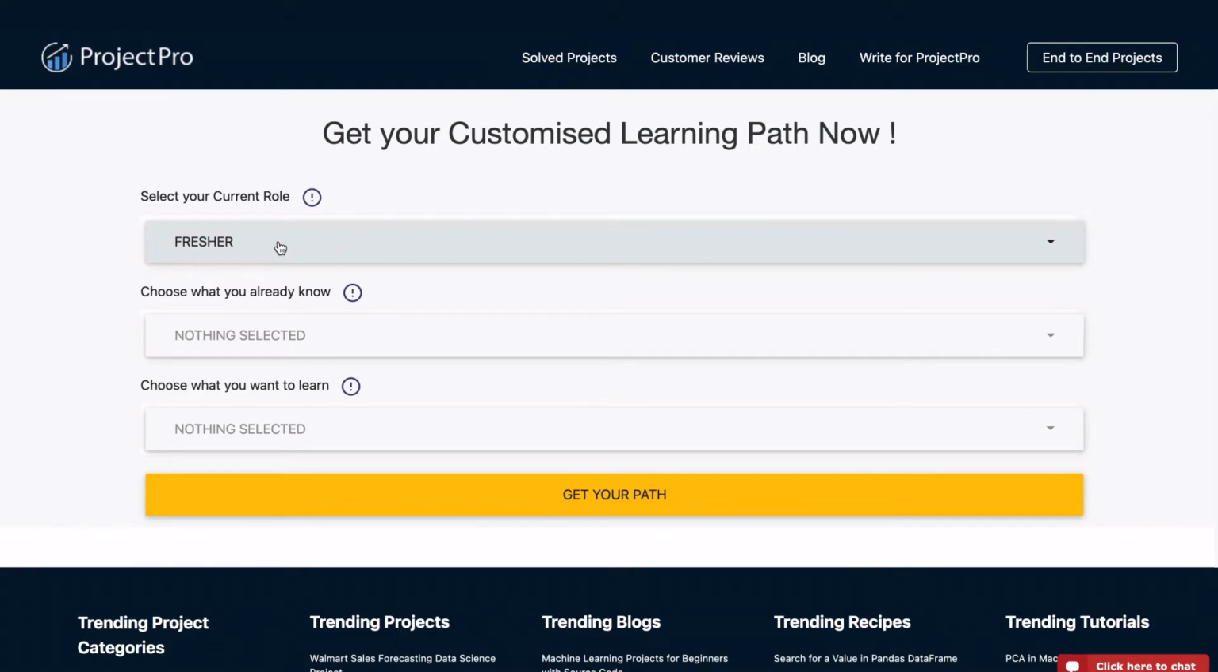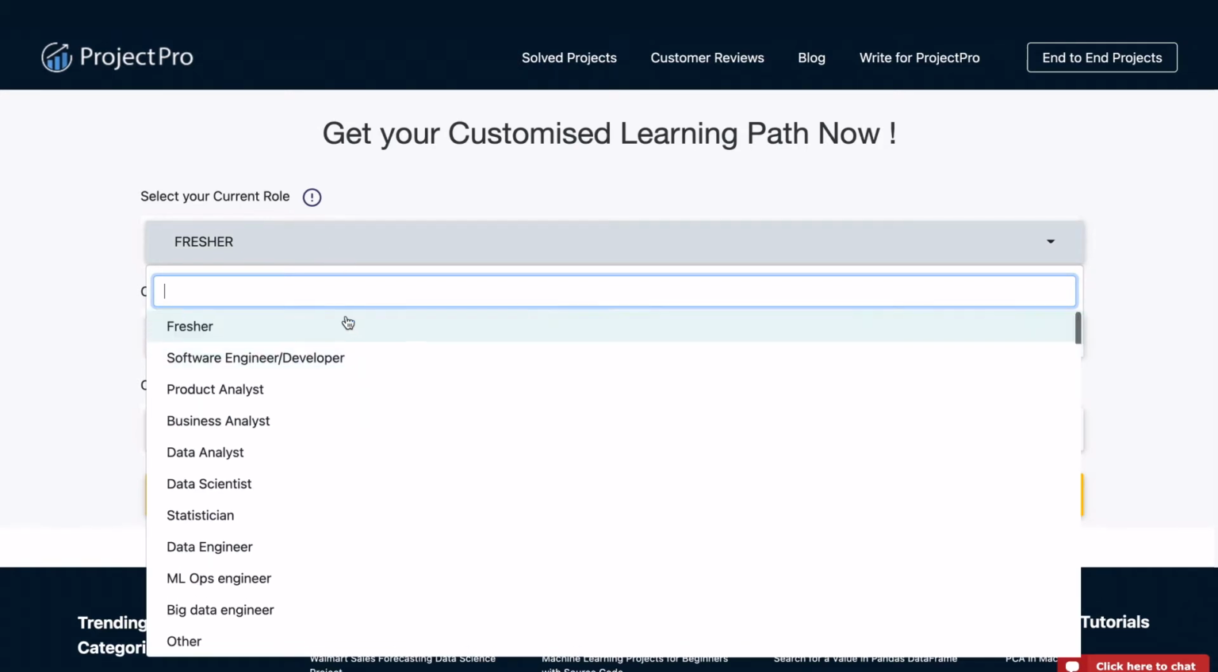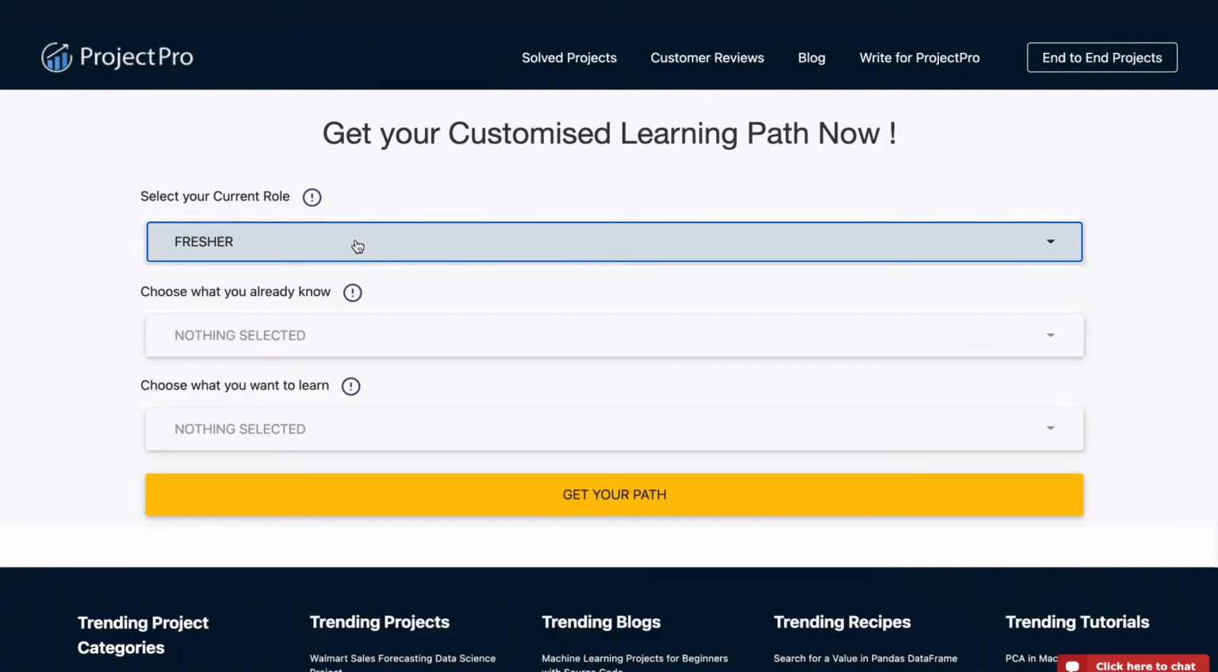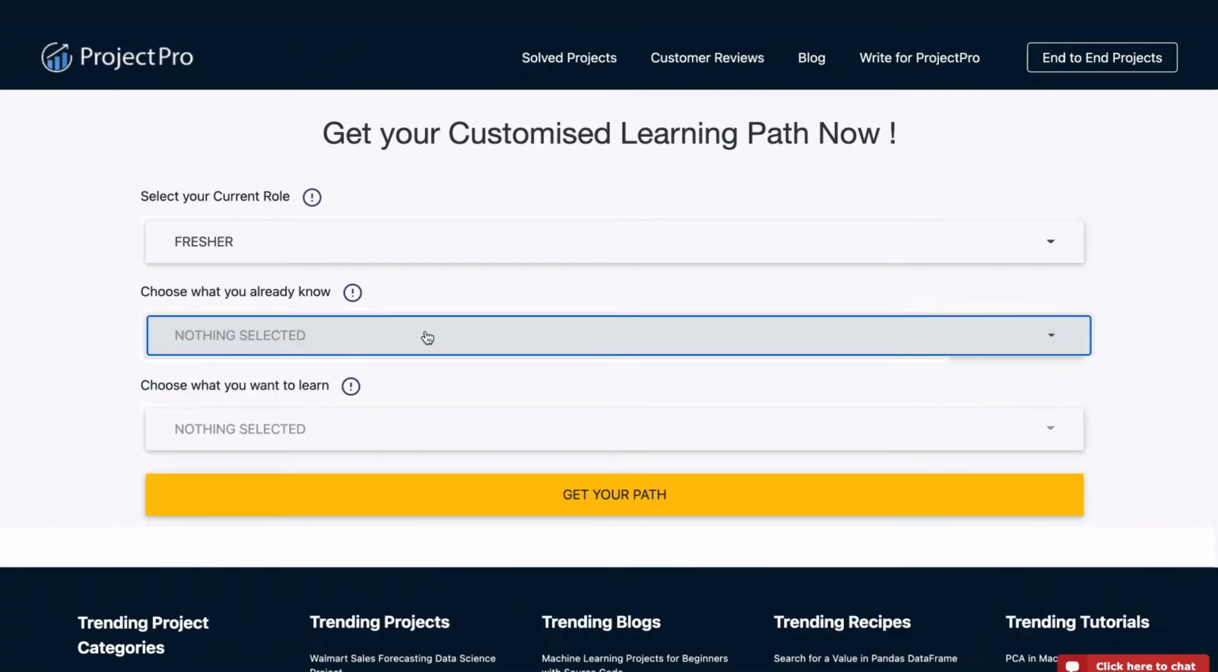You first need to choose your current role. For beginners, choose the title Fresher. If you have any level of knowledge, choose the appropriate title. For now, let's begin with the role of a fresher. The fields Choose what you already know, and Choose what you want to learn are optional. You can skip them if you aren't familiar with anything or are unsure of the topic to begin with.